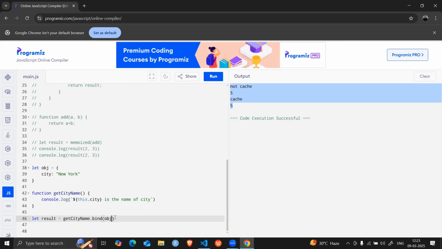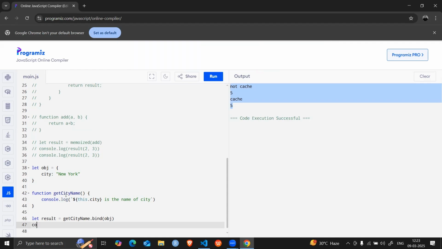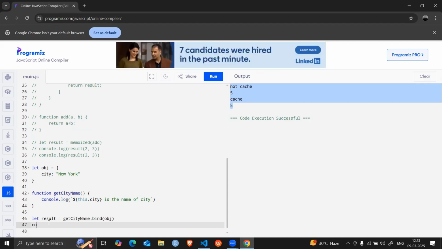So what will happen with this? If I did not use bind, then undefined would be printed. Undefined is the name of the city, since this function does not have the context of this object, but after this, we will get to see the result. What is the bind method returning? The bind method is returning a new function only.